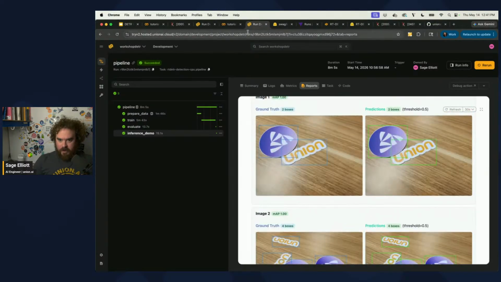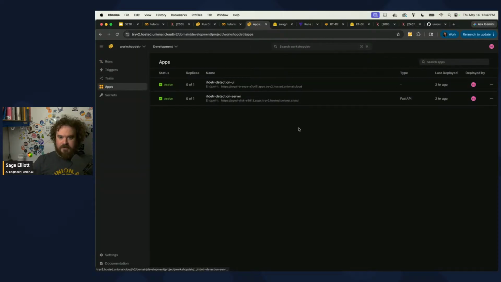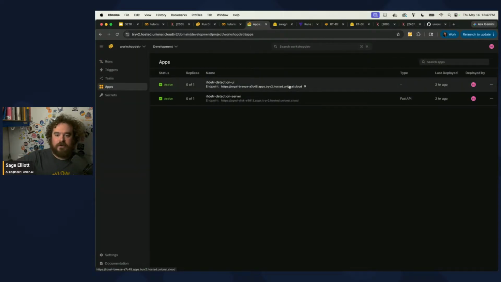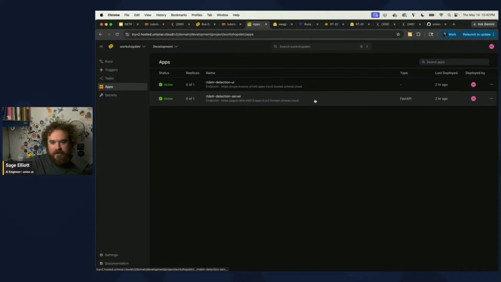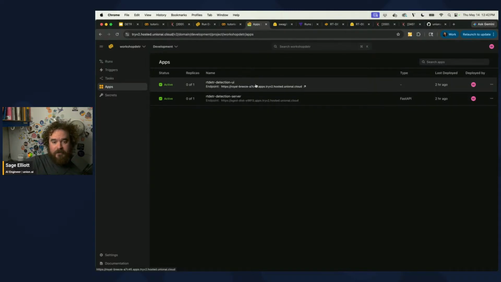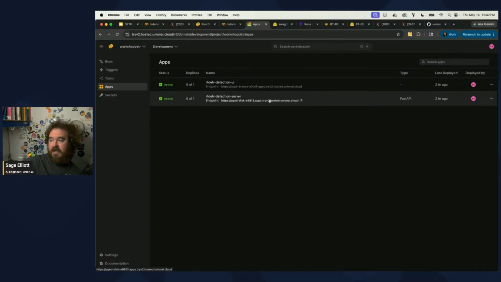Oh, and then, well, I guess I'll show before I go into the code. The other parts are these apps here. So if I go to this detection UI, we have one that's a FastAPI server for the model. The model gets trained in that workflow that we saw. Then we're going to take it and serve it on an API endpoint. And then we're going to host a Gradio app too. That's the UI to interact with that model.